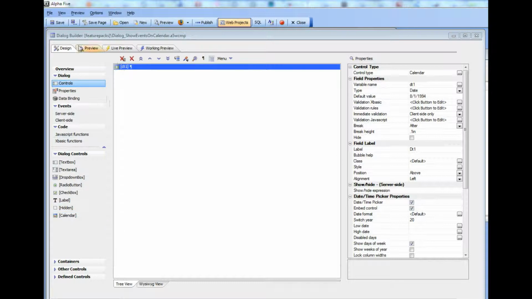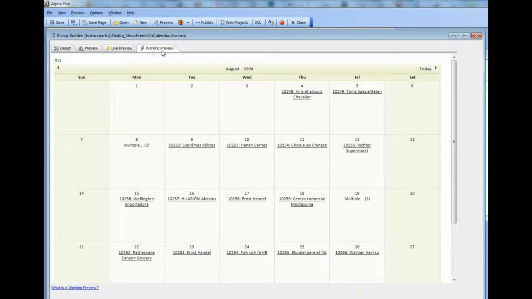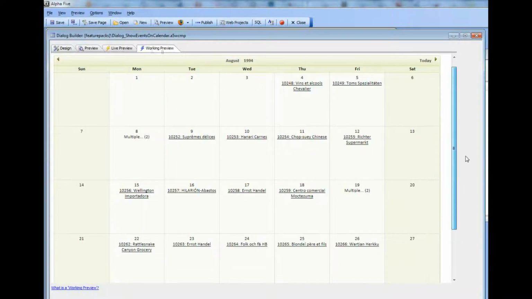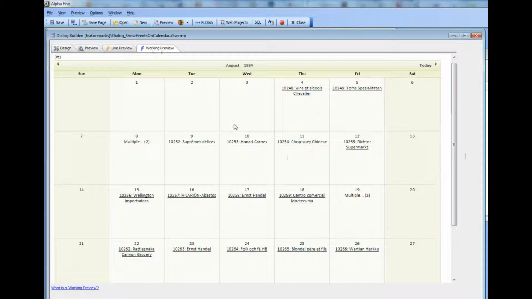So you can see here we've got a dialog control with just one control on it, the calendar control over here. Now I'm going to go over to working preview, and what you see is first of all, the calendar looks much bigger than you've previously seen it. But also what you can see here is that on the calendar we're actually displaying all of the orders from Northwinds, from the sample Northwind database that we ship with Alpha 5. So we're showing all of the orders that took place in August of 94.